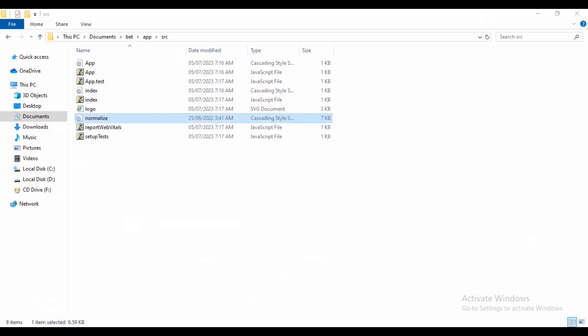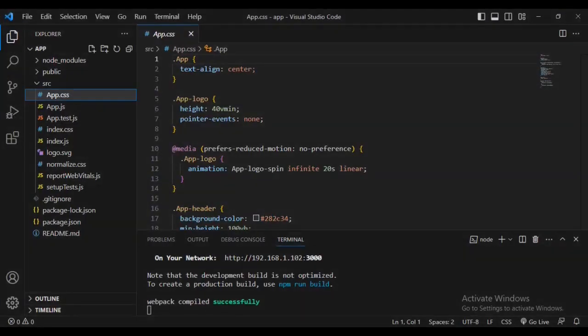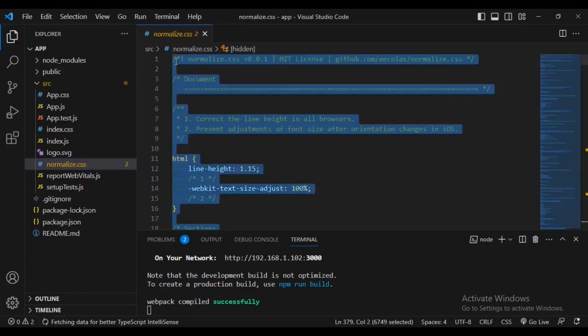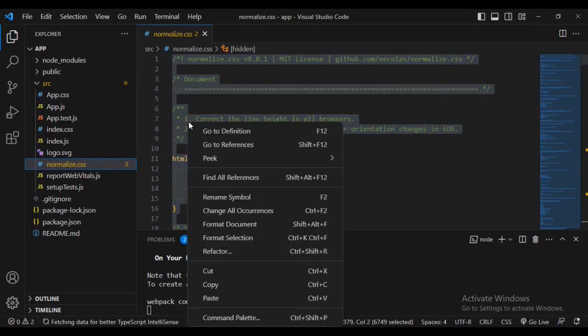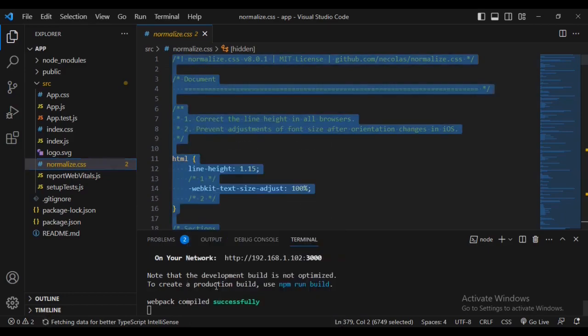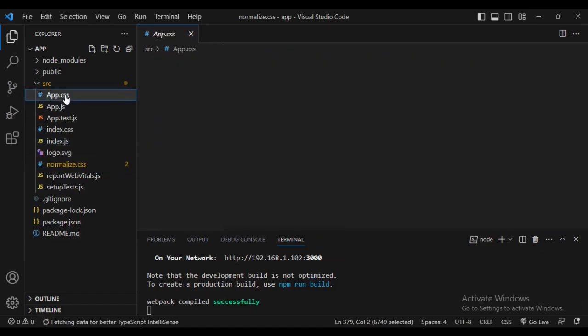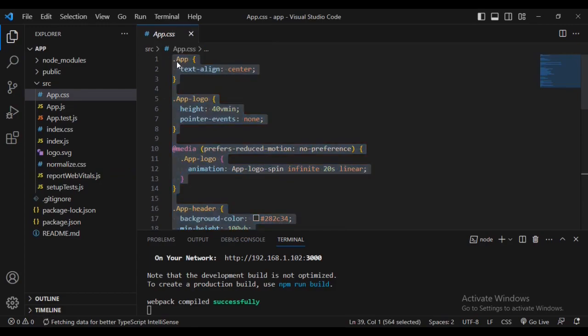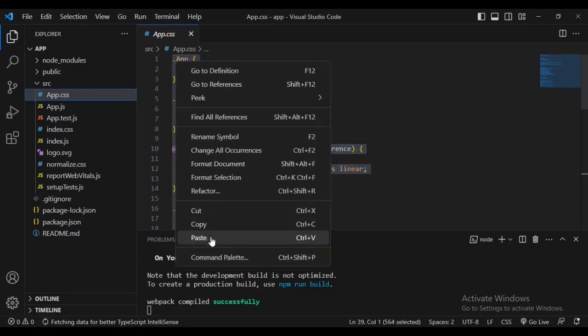Then let's come inside our development environment, our Visual Studio Code. There you can see we got this normalize file. I want to collect all the CSS styling. Just press Ctrl A and copy everything and come inside our app CSS. We want to replace all the content, so just paste the file.